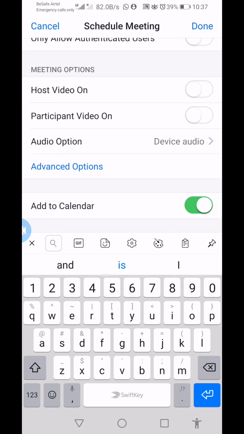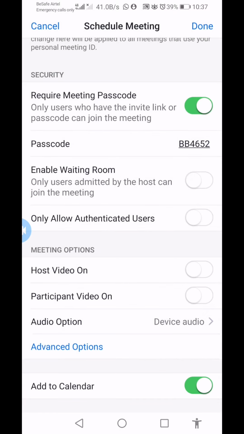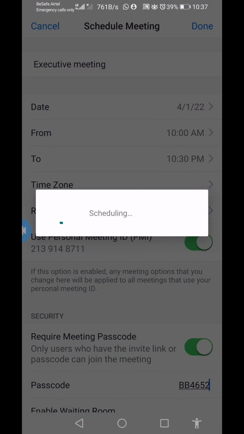Audio option, you can choose whichever audio option you want as well. We have different options. For me, I like to leave it at the original, which is device audio, so I can use my audio from my phone. As you can see, we have the waiting room, and there are other settings which you can also explore. Just do your thing, find a way, balance around it, whatever suits you. Once you are done, click done.